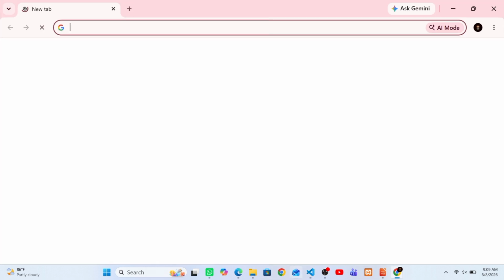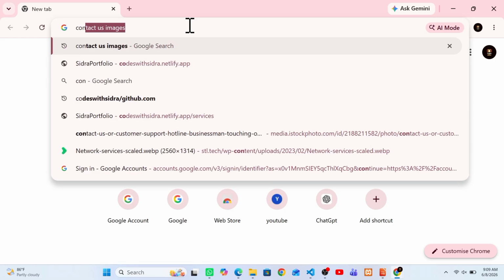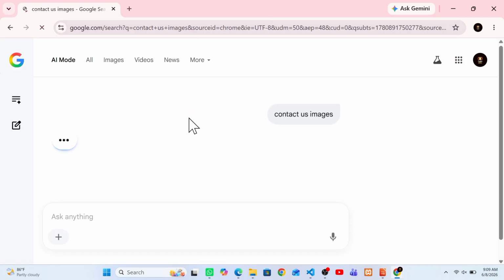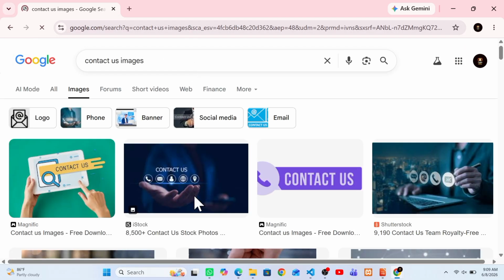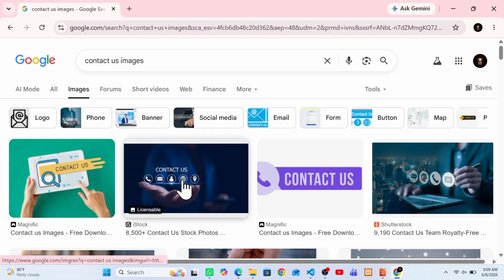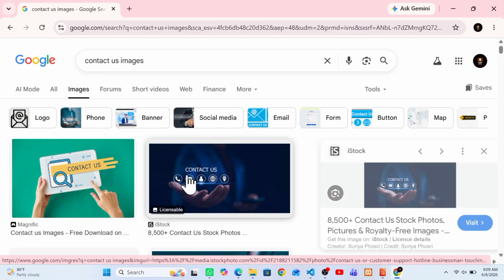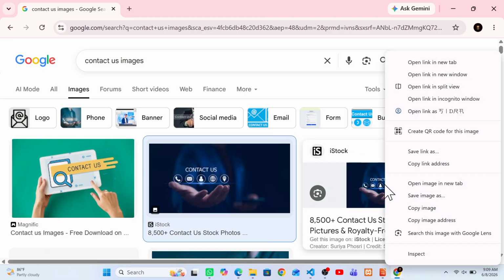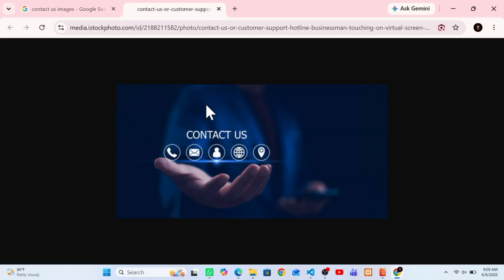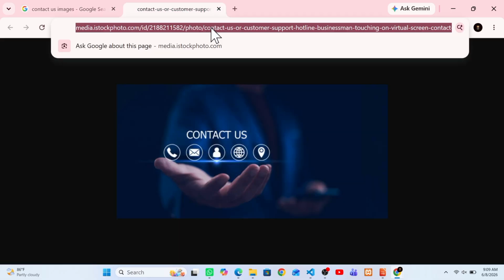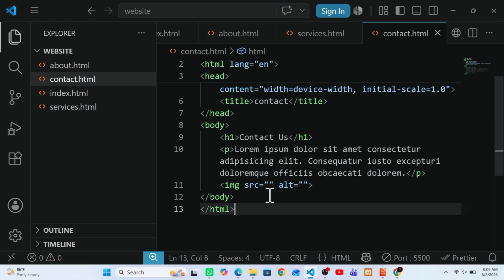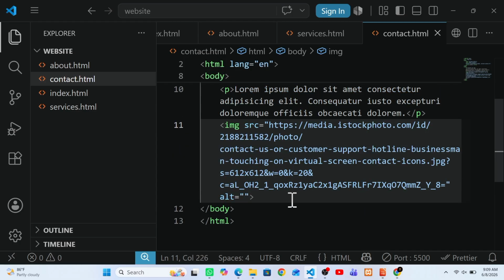I will again open Google Chrome for the image. So here I will write contact us page. I will just click on the images page, and now this image looks better, so I will go for this. We'll open it in a new tab and we'll just copy its address. Now let's go back to VS Code, and here in the src attribute I will simply paste the address of the image.